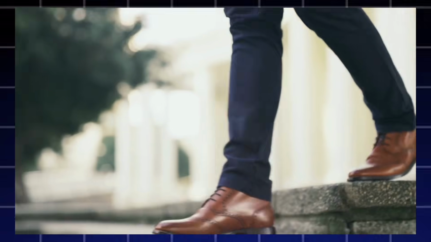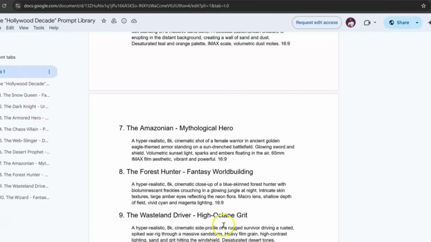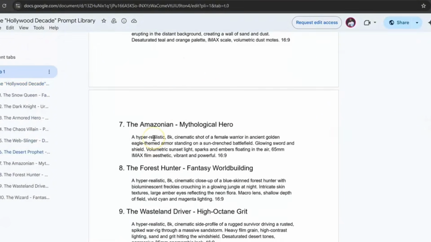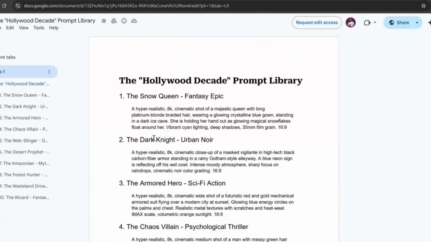Without further ado, let us jump right into my PC and proceed. Alright guys, so I have what we call the Hollywood Decade Prompt Library. I have about 10 prompts in my library right here. I'm going to be exploring all of them and understanding why each of them works. Copy the first prompt. Now each prompt right here has a movie pattern and style it represents. This represents the fantasy epic.